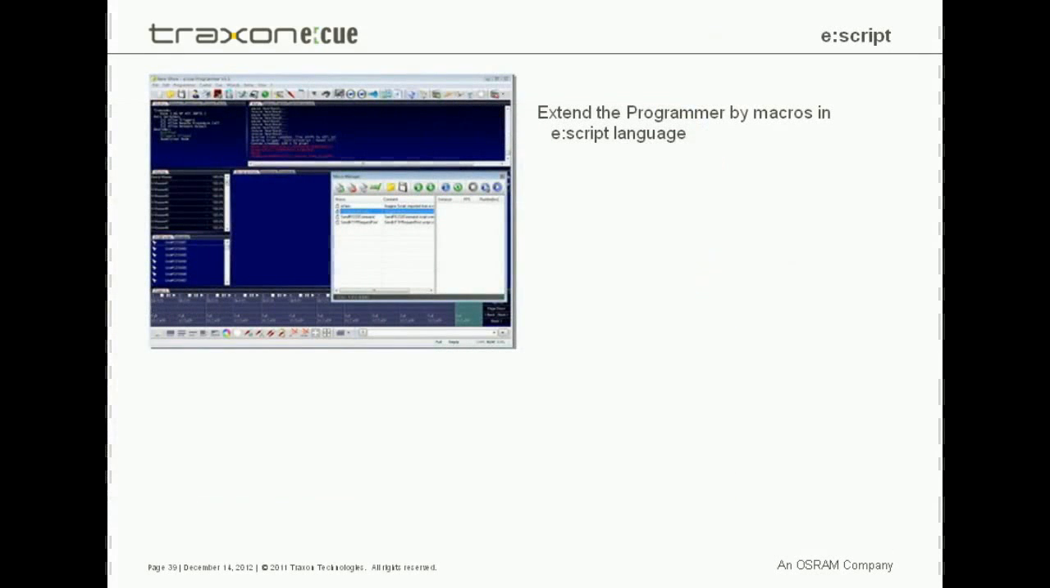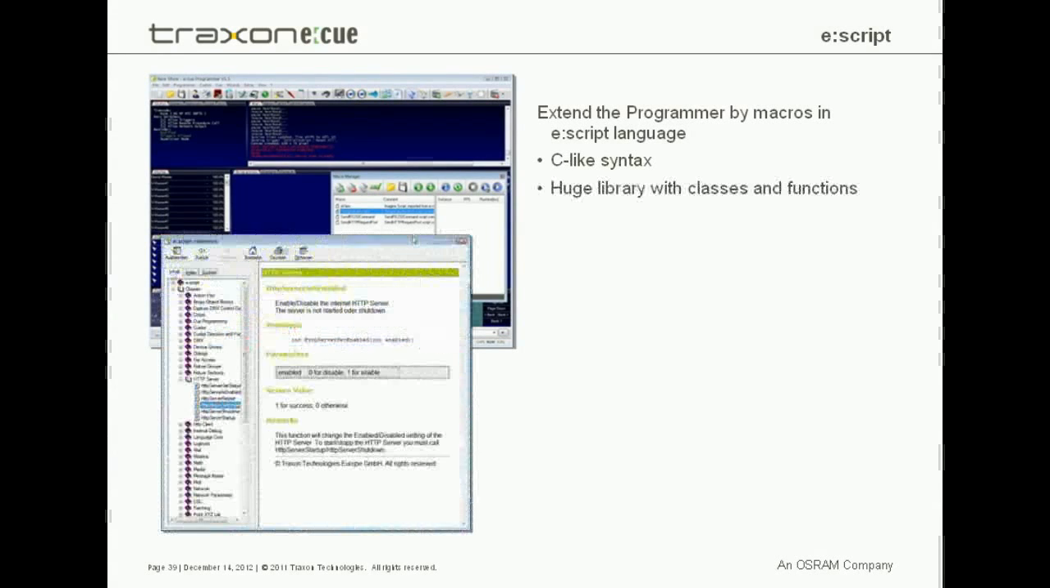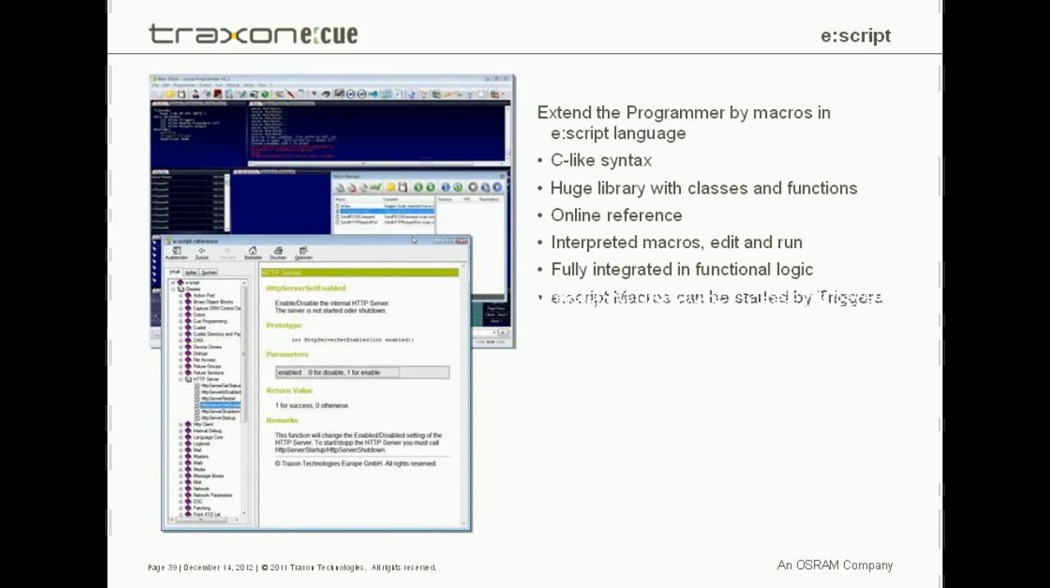We already mentioned eScript in various places here. eScript is a programming language which you can use to extend the programmer with macros. These macros can realize calculations or functions in the programmer that are not already available. eScript has a C-like syntax and comes with a huge library with classes and functions to control or access the programmer, the sequencer, action pad, and so on. You also have an online reference, and these eScript macros are interpreted macros, so they can be edited and run. They are fully integrated in the functional logic of the programmer and can be started, for example, by triggers or by hand.